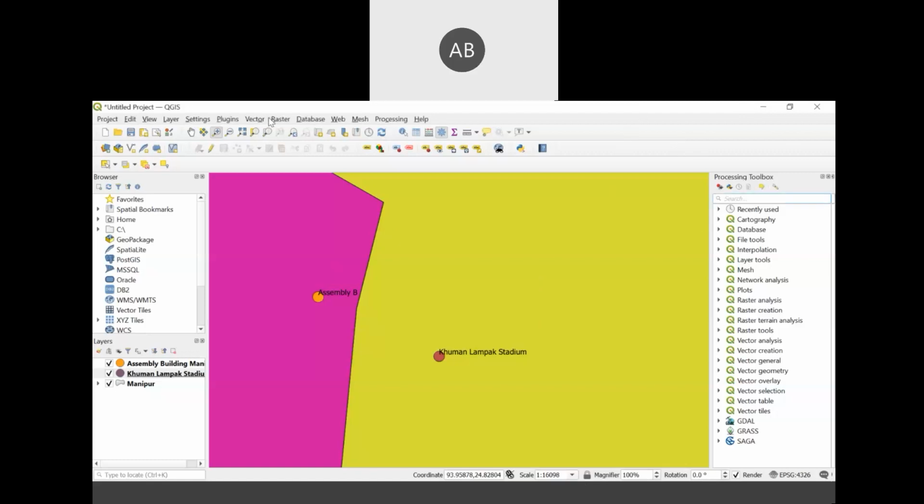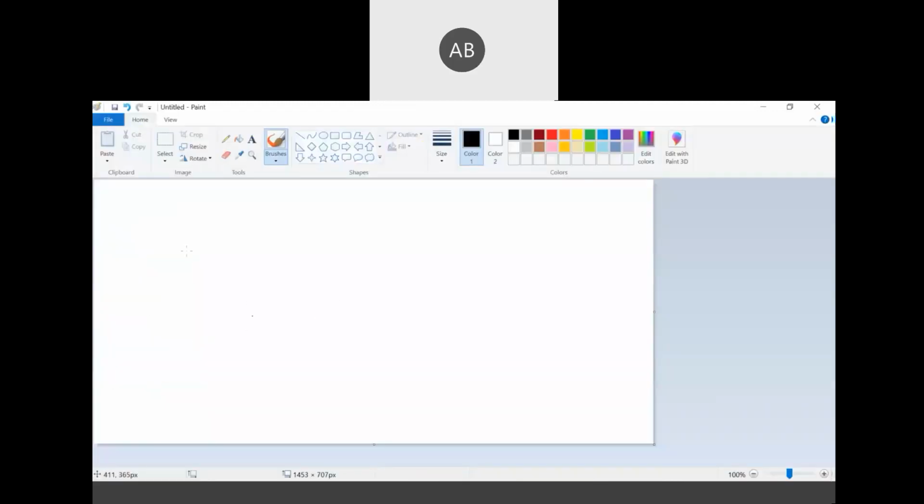Okay, so for the timing I'll stop sharing this thing, and then I am sharing this Paint whiteboard. Okay, so what is buffer?